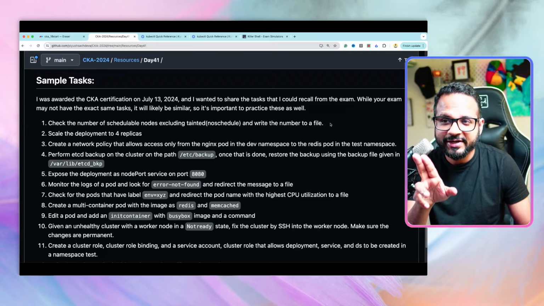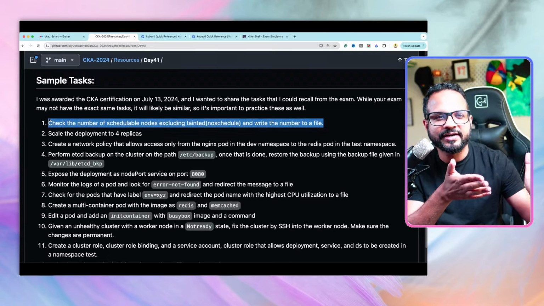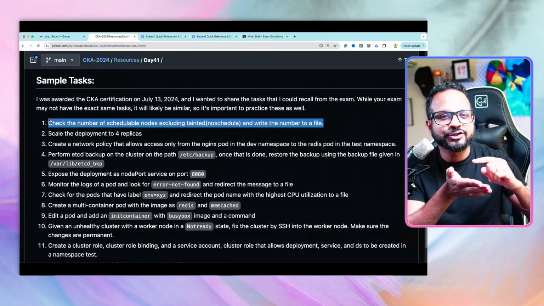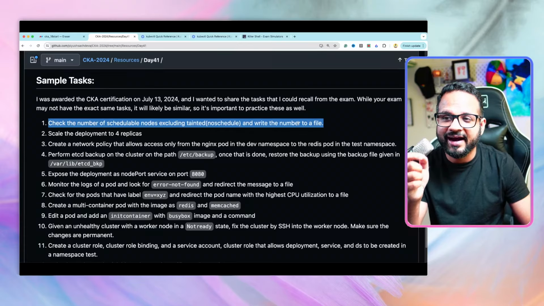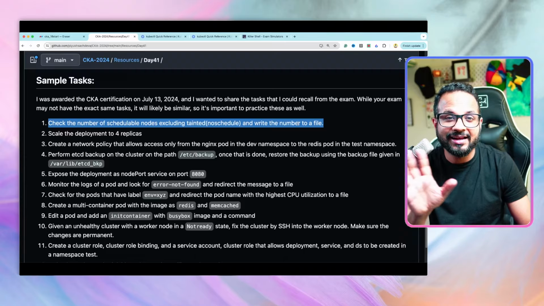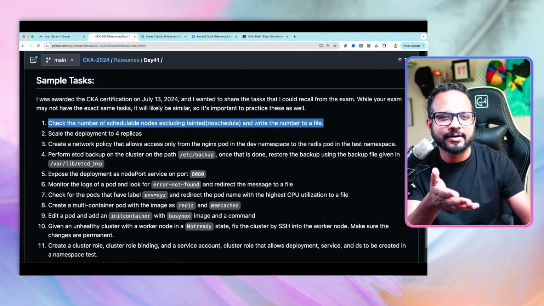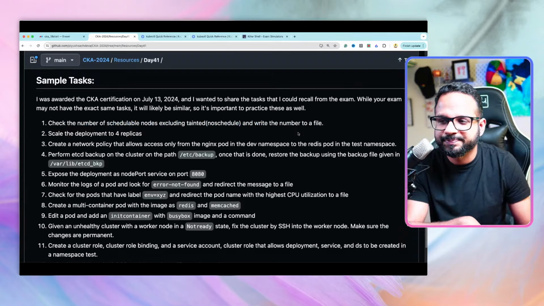Make sure you understand the entire question, make sure you understand all the parts of it, and then complete it. And when you write it to a file, make sure you cat the file and verify it once again. Now you can do this with the help of a Unix command, like wc -l by piping the output to it and then redirecting it to a file, or you can write the number manually, whatever you are comfortable with.